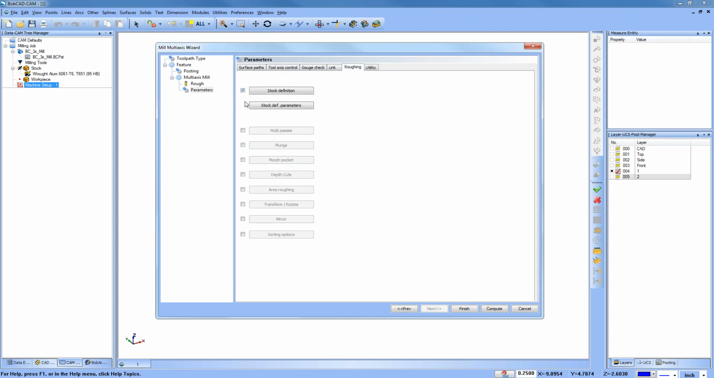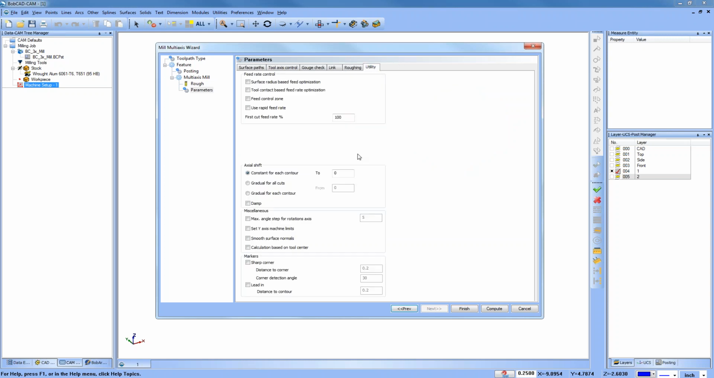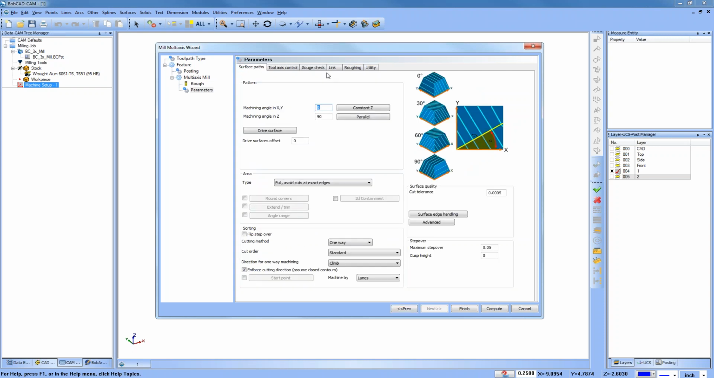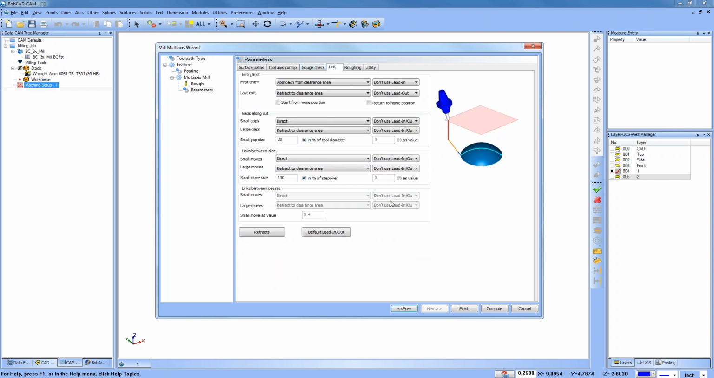Your roughing, these are some additional options that you can use. Sometimes they're specialized for specific applications, but you can use these strategies for roughing, semi-finishing, and finishing. So some of the roughing options here will allow you to take a single pass and turn it into a roughing pass, okay? And then the last one here is our utilities. And these are, again, just different options that you can use to affect your toolpath. Where we're going to spend most of our time today is in the surface path section in these areas. And then we'll also spend some time in the links section as well to go over some of these different options.